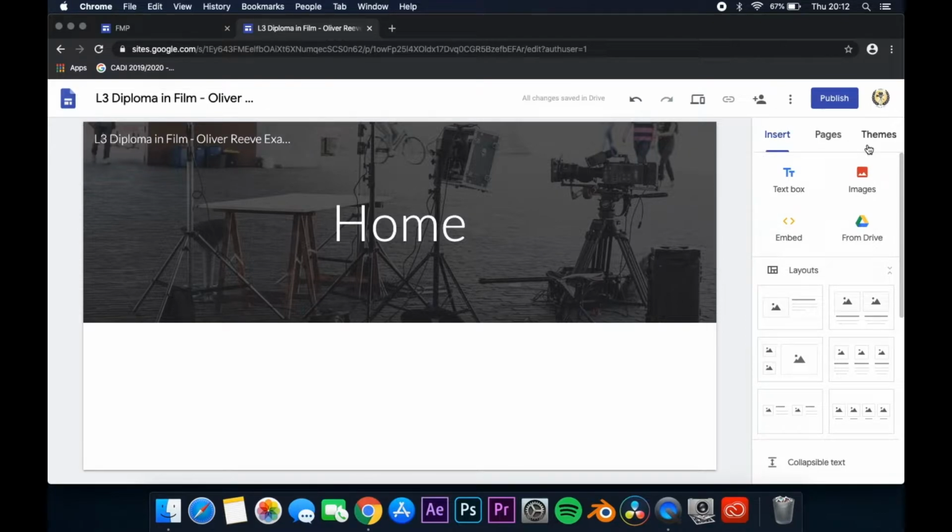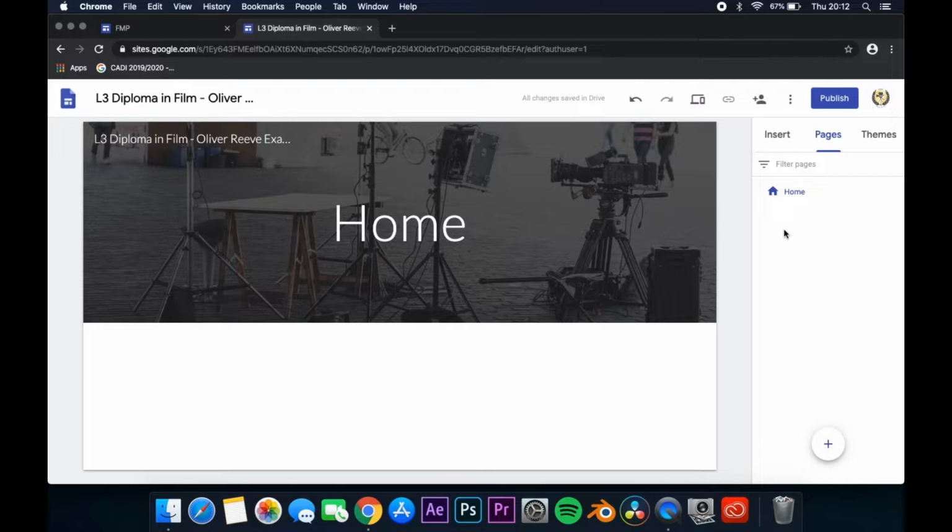Now let's go over here to the right hand side and I'm going to show you how to create pages, and we'll get into some of these things on here later on as well. So clicking on pages, this is where you're going to create your pages for the whole Final Major Project. Think of this a bit like an index page.